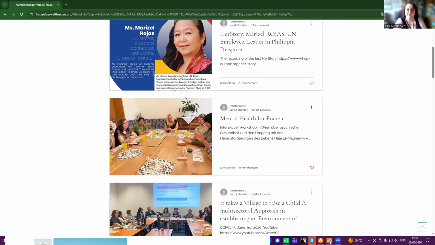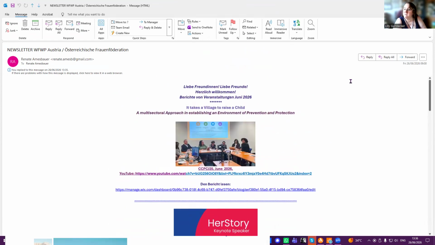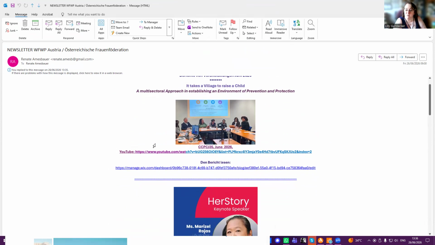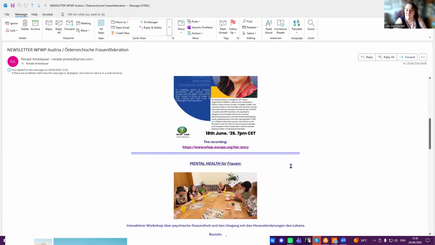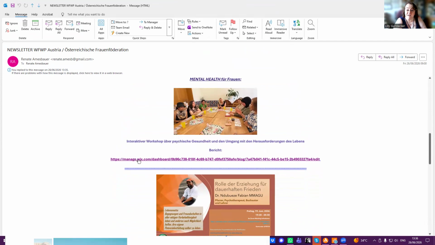And in our newsletter, just sent out today, are a few links which don't work, because this link, for example, is the Manage Wix. It's for the editor, for the person who's working on edit. You can see here in the link it says edit, and this one is correct. And here again, it's the Manage Wix and an edit link.